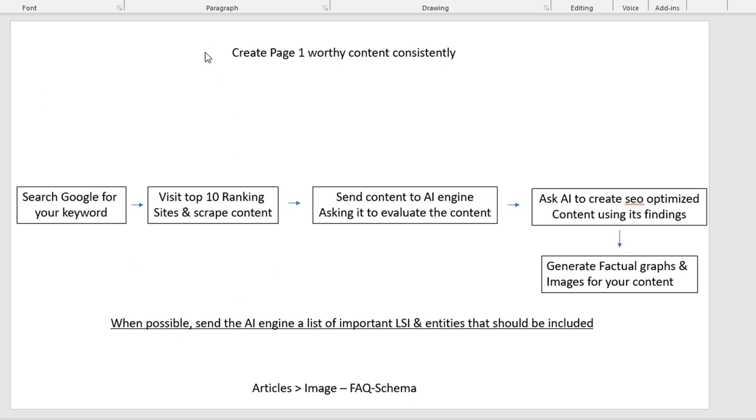The very first strategy: I want to show you how we can create page one worthy content consistently, time after time, for any keyword, even if we know nothing about the keyword. The way we do this is by starting off with reverse analysis. We go over to Google because we already know what Google is ranking, and we search Google for our keyword. Then we visit the top 10 ranking sites, scrape all of the content from them, and send that content to the AI engines. We ask the AI engine to evaluate that content, and then to create SEO optimized content for ourselves using the findings from the content we sent it from the top 10 ranking sites.